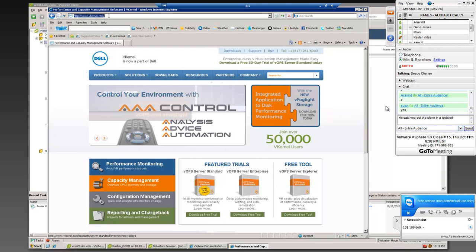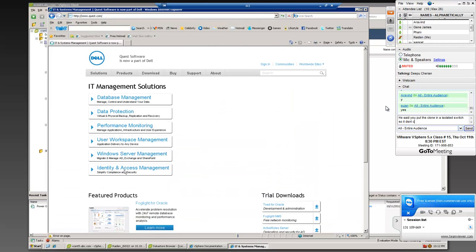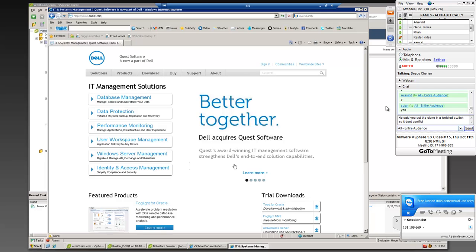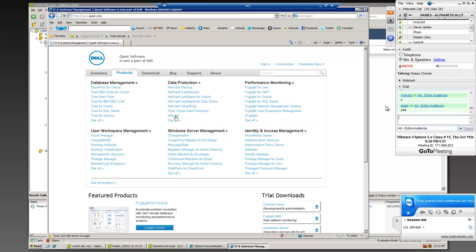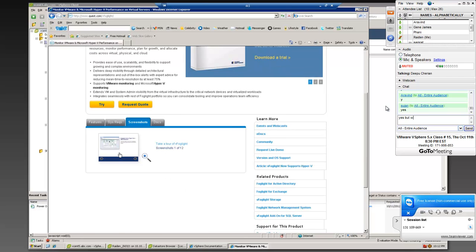There is another one, the Quest product. See, why I'm showing all this is for you guys to read about it, if you want. Yesterday we talked about Quest products, we talked about vRanger. vFoglight is another product from Quest, and we're using this in our company. At last, in our evaluation, we decided to go with vFoglight.